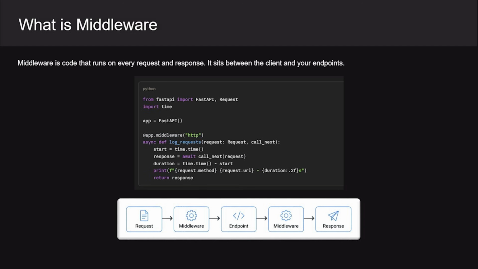This is a simple logging middleware. It records the start time, calls call_next to let the request pass through the endpoint and get a response back. Calculates the duration, logs the method, URL and time and returns the response. That one function now runs on every single request in the application. Zero changes to your endpoint.